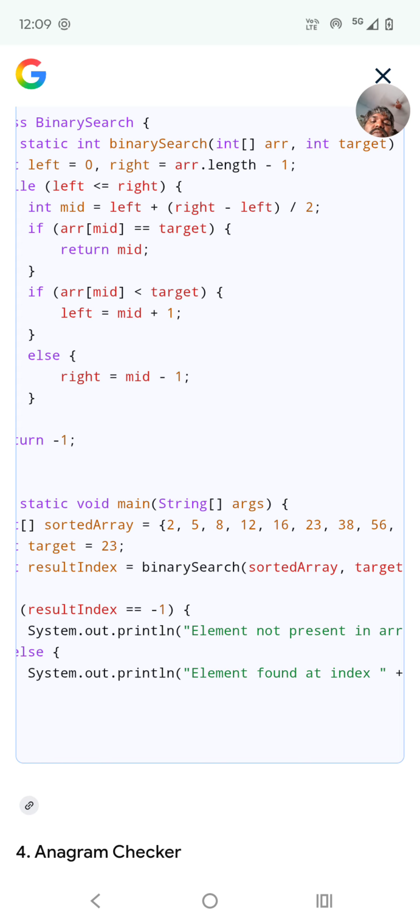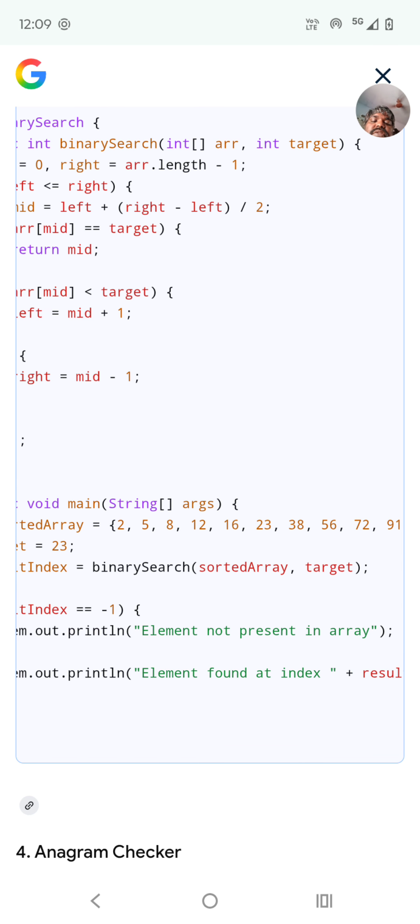What I have to do, first I will search whether 23 matches any number in the first half. 23 is not equal to 2, 23 is not equal to 5, 23 is not equal to 8, 23 is not equal to 12, 23 is not equal to 16. So in the first half it is not matched. Then, the next time I search, I will completely ignore this first half because I don't need it, right?